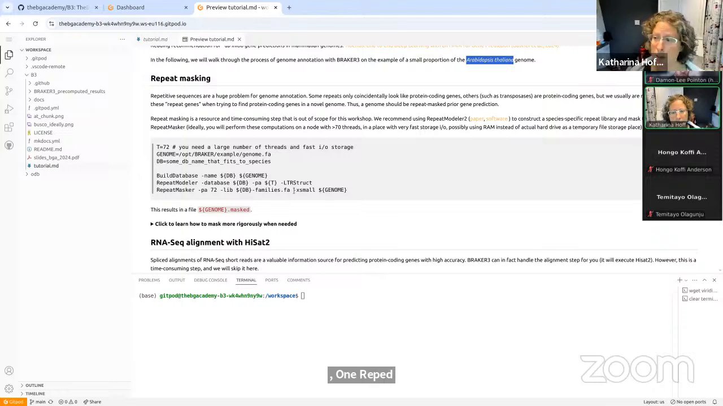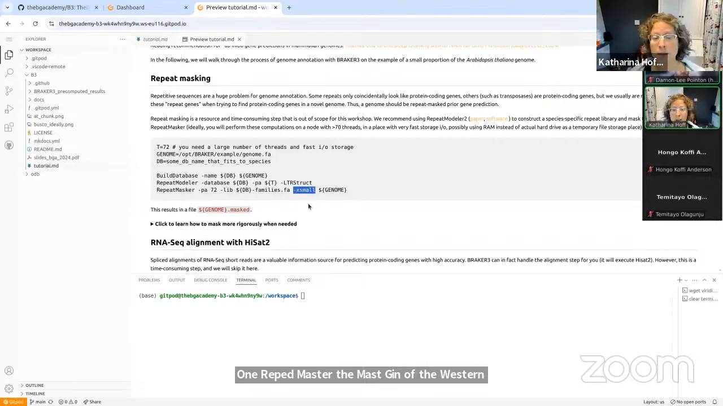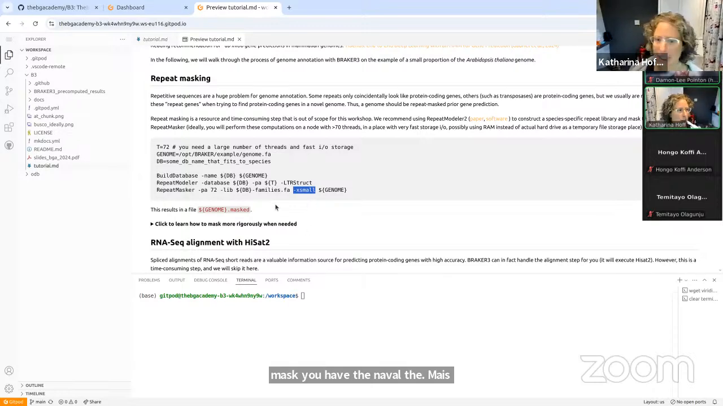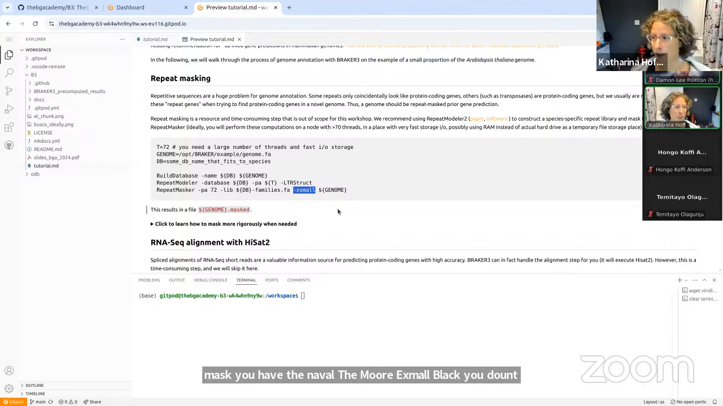And there was this question in the channel: should I soft mask or hard mask my genome? We generally recommend that you soft mask. And that means for RepeatMasker, you have to enable the -xsmall flag in order to get the soft masking. You don't have to use RepeatModeler and RepeatMasker. You could also use Red, for example, but you should take care that you get the soft masking.